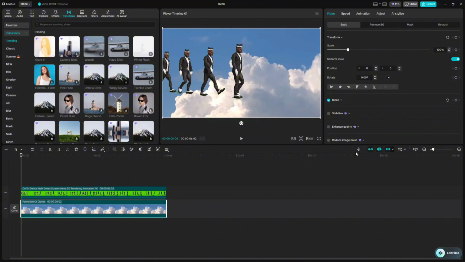So export without watermark. Unlike other editors, CapCut lets you save clean videos even on the free plan. And that is how to use CapCut Pro for free.